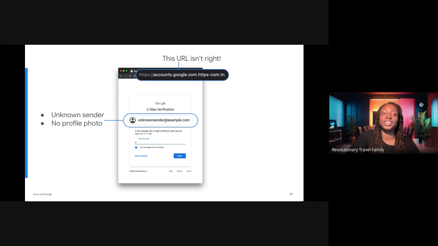Here's a closer look at the fake version. The first thing you'll notice is that you don't recognize the person. We dropped the clue using unknown sender. Also, there's no profile photo with the email address. Another clue that might help you identify a fake. The clue that clinches is the URL.